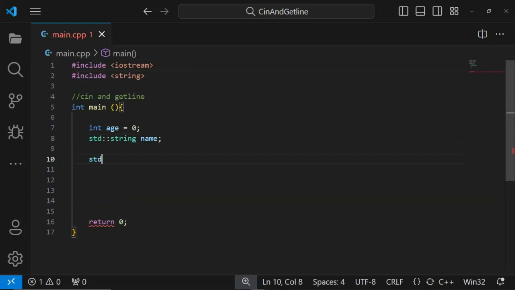So we're going to be printing to the console and taking input from the user. So now we're going to be using some simple stuff.